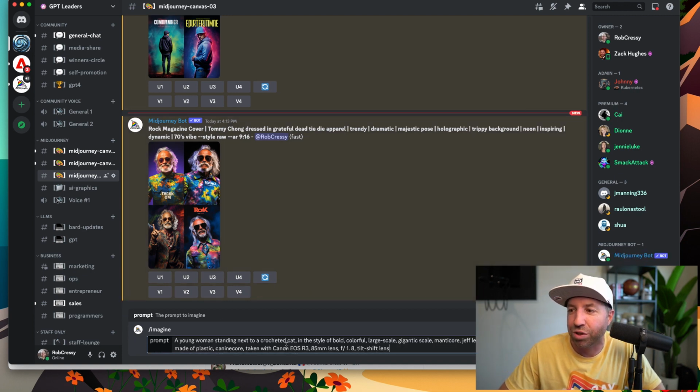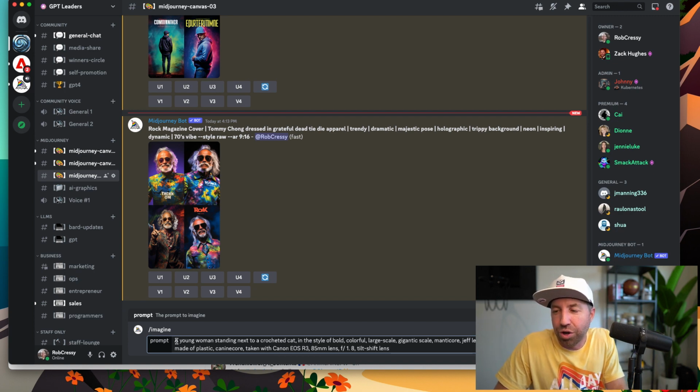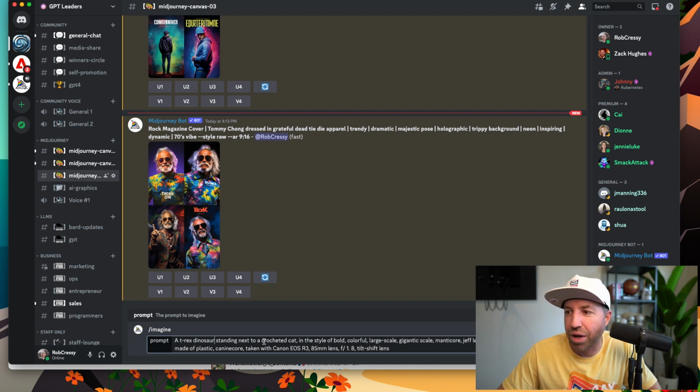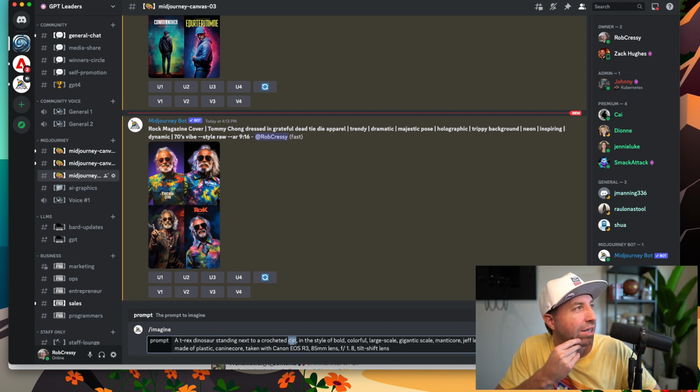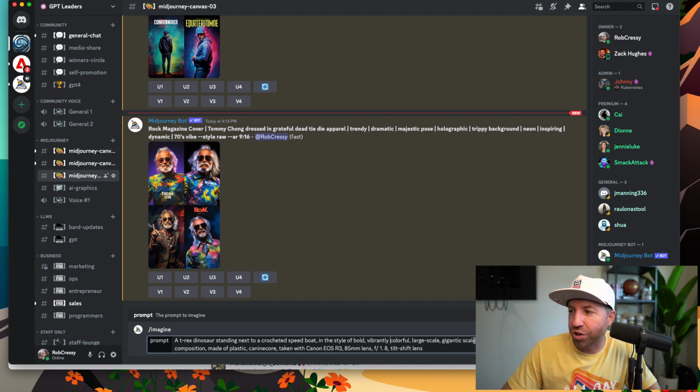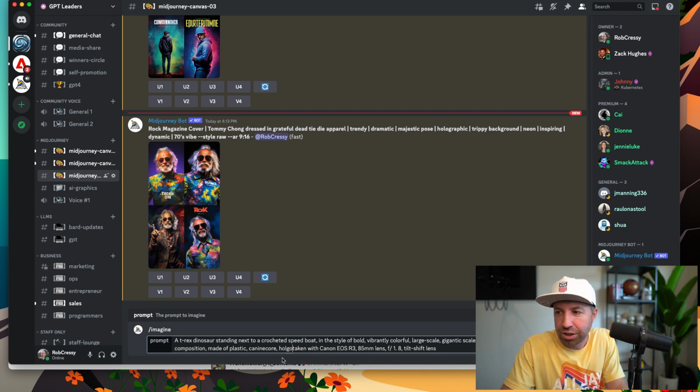So, a young woman sitting next to a crochet cat. So we're going to have a dinosaur, a T-Rex, standing next to a crocheted speedboat in the style of bold, vibrantly colorful, large scale, gigantic scale. Don't even know what those things mean. Don't know what any of that stuff is, but it doesn't even matter.